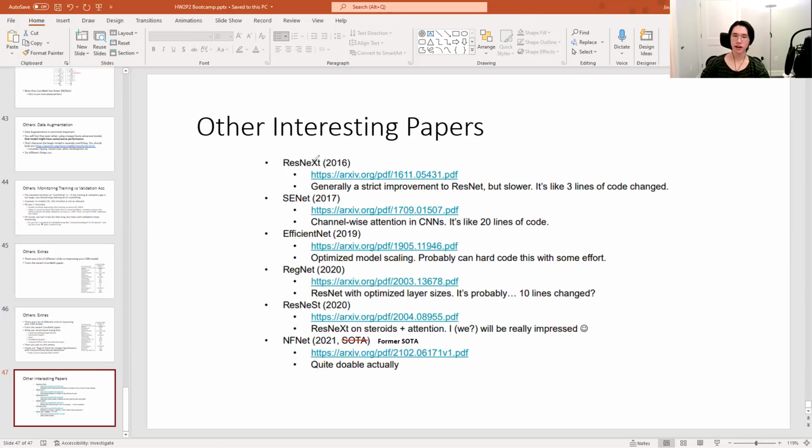I want to say ResNeXt. ResNeXt is a strict improvement to ResNet, but it's slower. It's like 3 lines of code that you change. SENet, you can read the paper. It uses an attention mechanism. It's very interesting. It's like 20 lines of code. This is optimized model scaling. These two rather. This one likely requires a bit more effort. RegNet is a bit easier to implement, maybe like 10 lines of code change. This is very hard to implement. It's good performance, but it's very hard to implement. But you can treat it as a fun exercise, and this is doable.